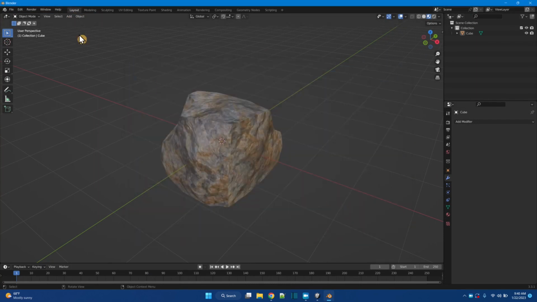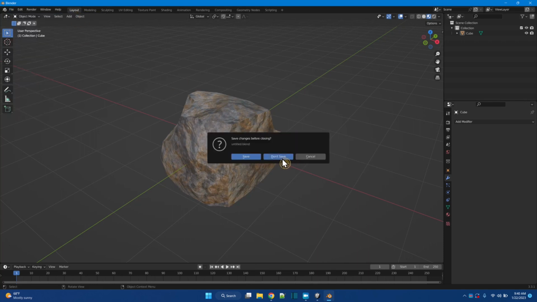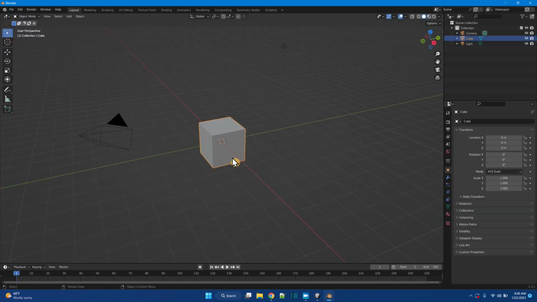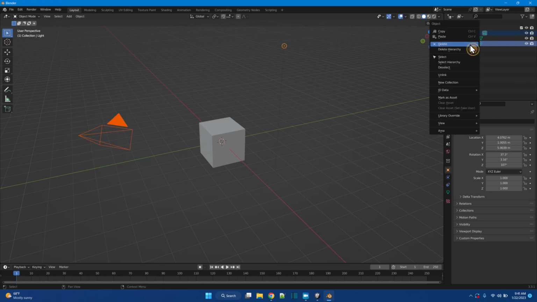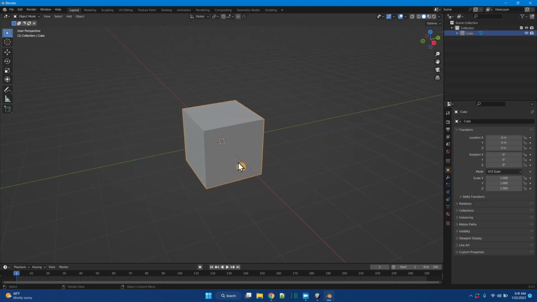I already have it. New general. So you start a new project and you got the cube, camera and the light. I'm going to be bringing this into Unity, so I'm going to get rid of the camera and the light and delete. And we're going to take this cube and turn it into our space rock.